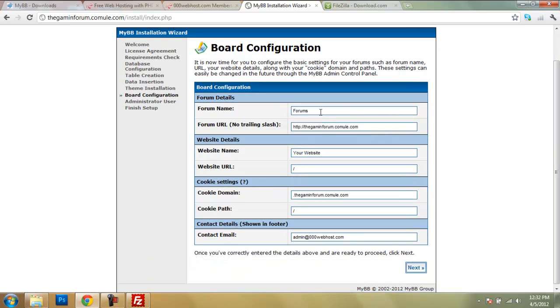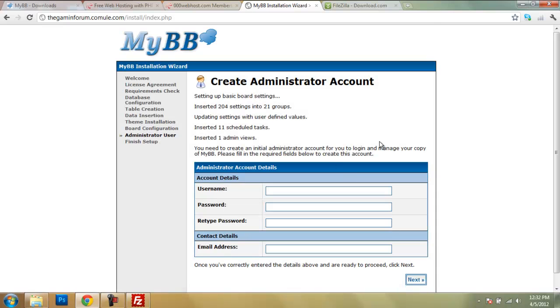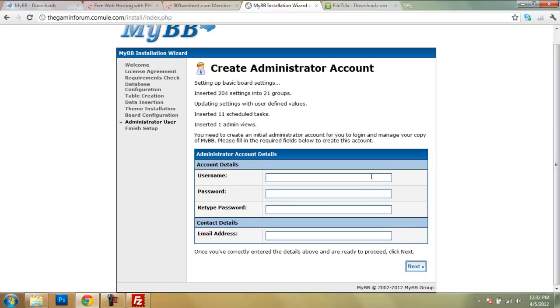Now you can put in your forum name. I'll just put test forum, and test forum, and you can fill that out if you want. It doesn't really matter. And then you're going to create your username for the site.